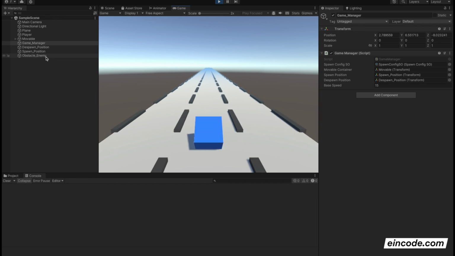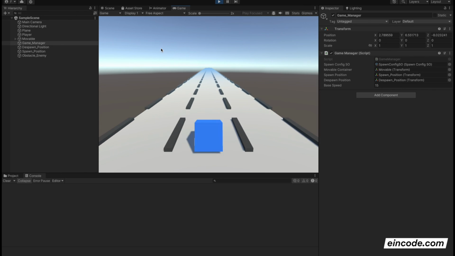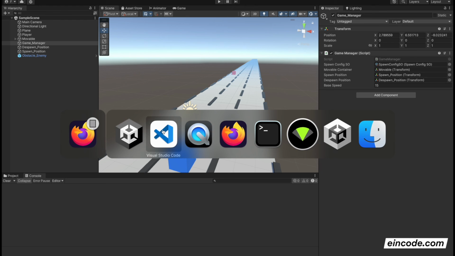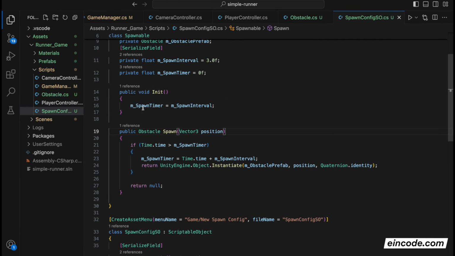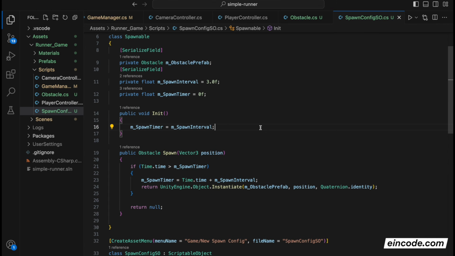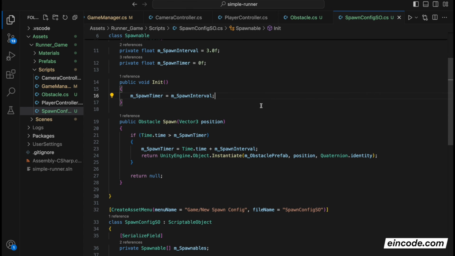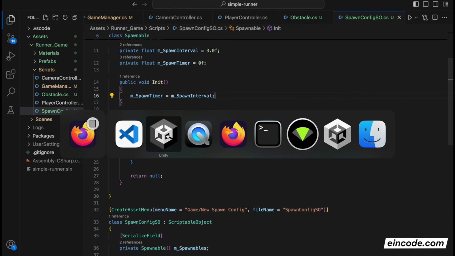So obstacle enemy is there and still not spawning. So now there must be some other issue with the timer. Maybe I have initialized my spawn timer to something wrong. Let's get back here. So here is a spawn timer equal to the spawn interval. This is correct. Time plus spawn interval is correct. So yeah, everything seems to be okay, while we are not spawning.